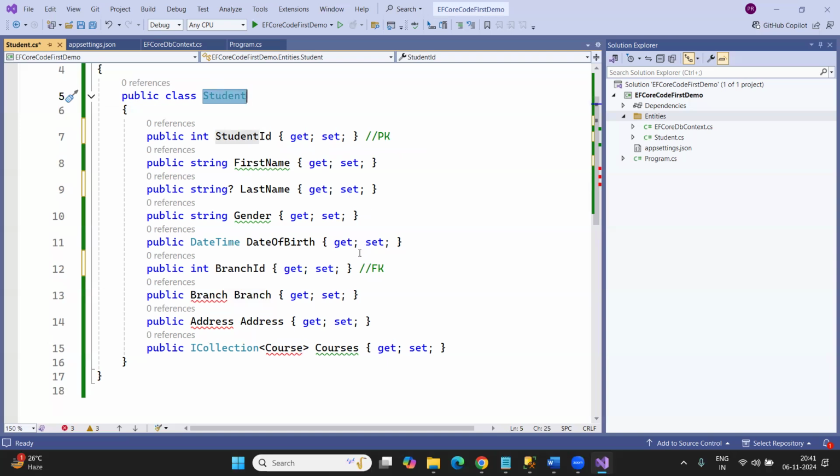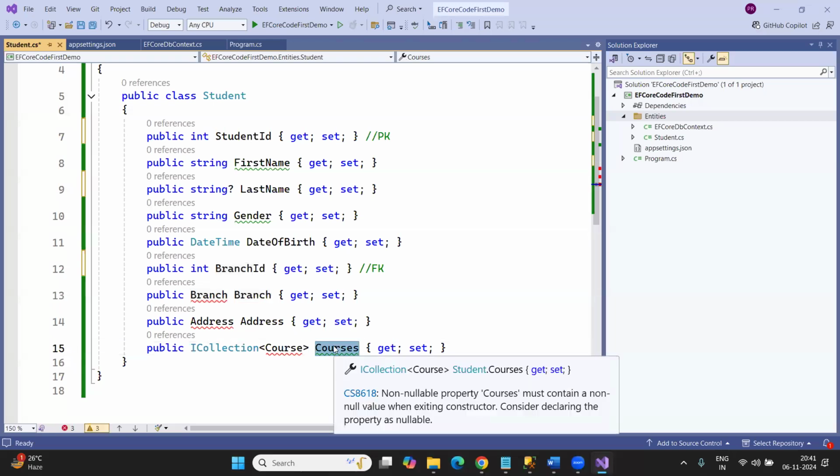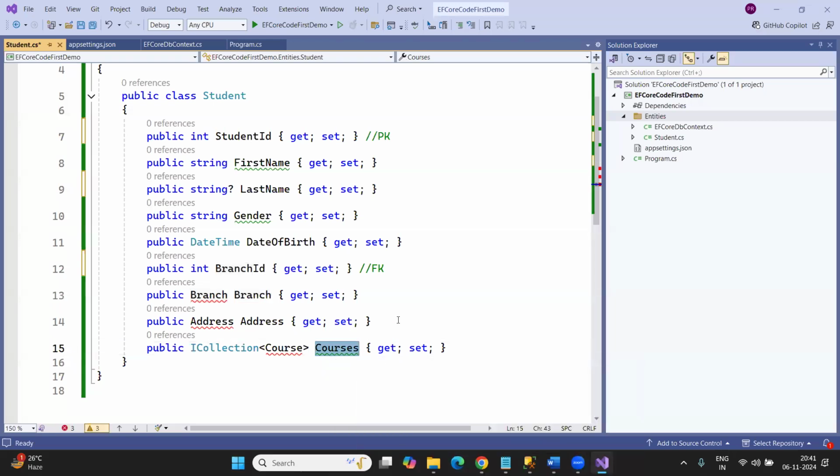But remember, the foreign key is only going to be created when the dependent entity has a reference navigation property. The foreign key is not going to be created when the property is a collection navigation property.